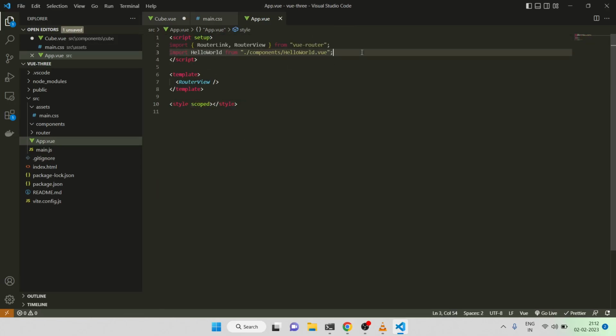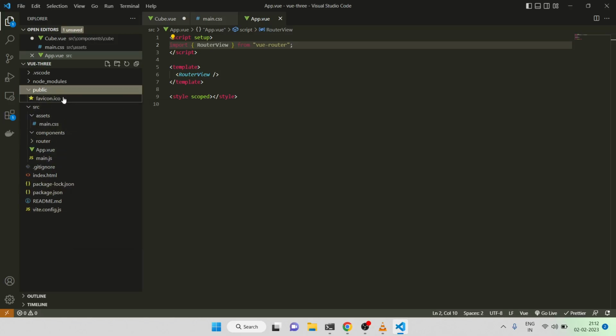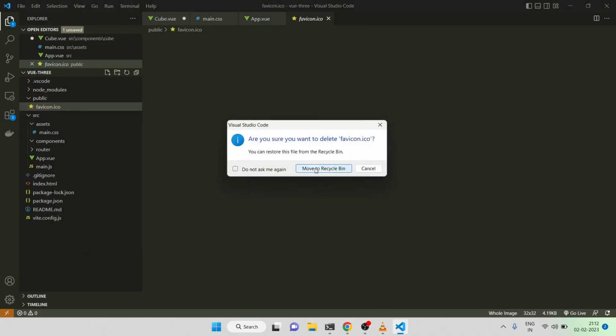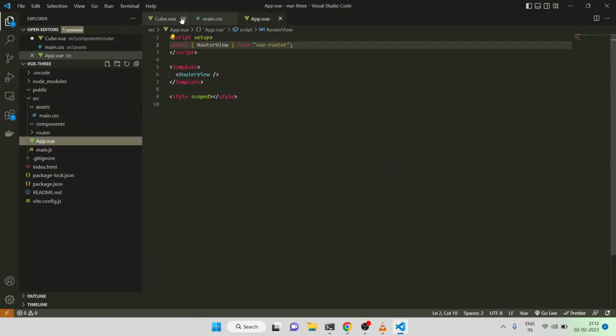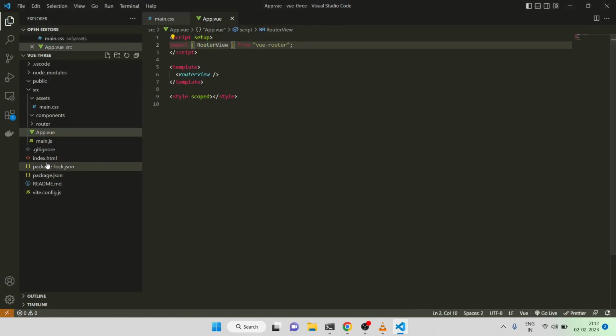By the way, I'll not be explaining a lot about Vue 3, and I'll not be using any advanced stuff of Vue also. So if you have some familiarity with Vue 3, that should be enough. Okay, and I think that's it. For public, I don't need the favicon also. And okay, I think that should be it, I guess.